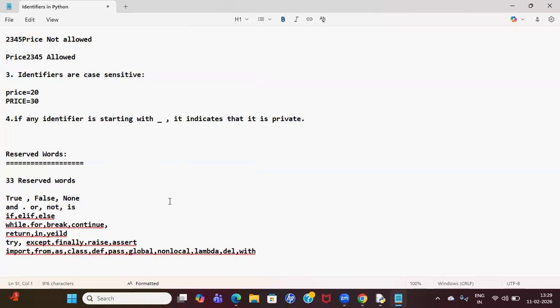And all these reserved words contain only alphabet characters. Except for the three values True, False, None, all will be in lowercase letters. So True, False, None are the only three reserved words with the first letter capital, and all the other reserved words are in lowercase.